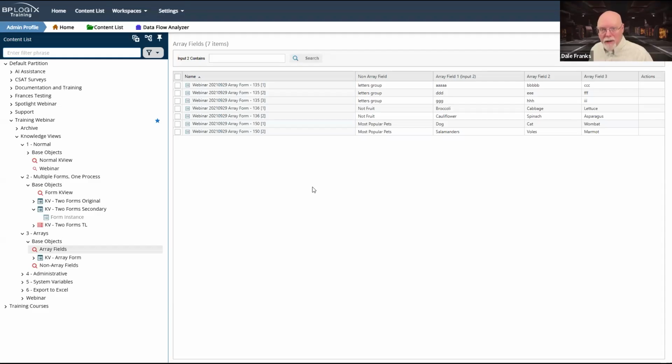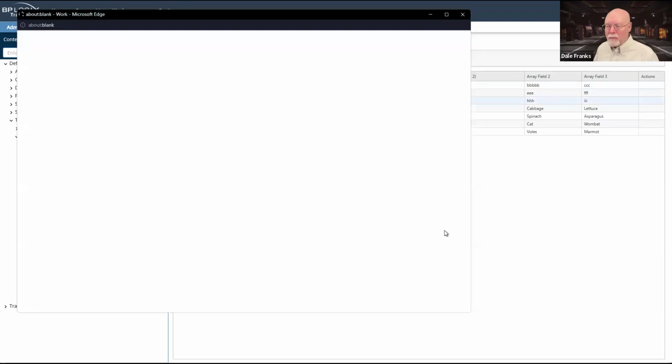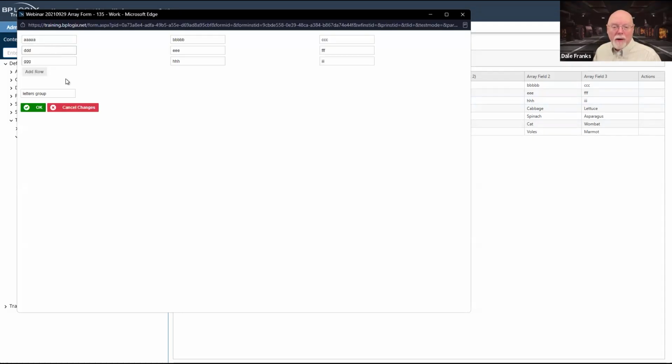So what it does is for each row in the array, the knowledge view will return a separate row. So here is my webinar array form 135. So there's form 135, and this has an index of 1, an index of 2, and an index of 3. The reason it does is because there is an array on the form, and there are 3 rows in that array. Here they are. There's also another form field that exists outside of the array.